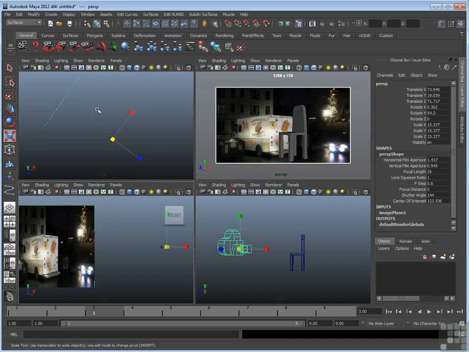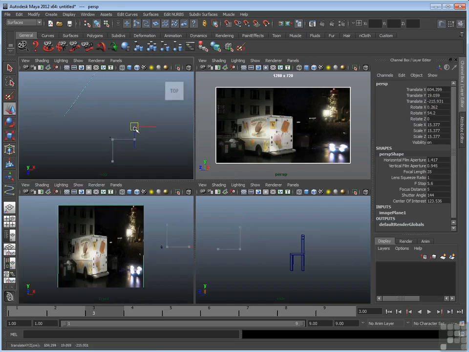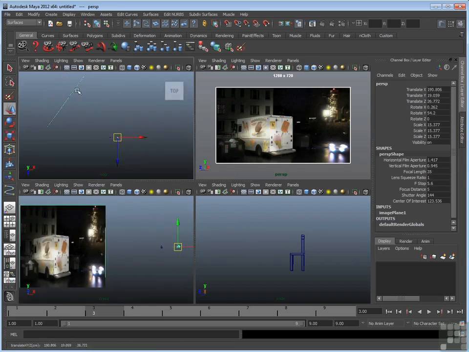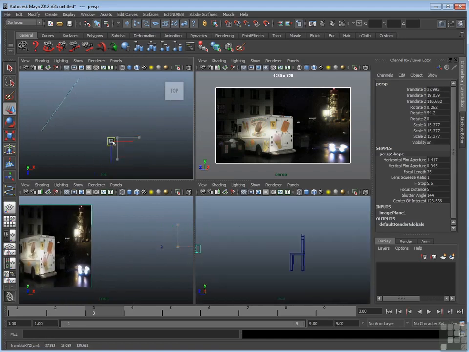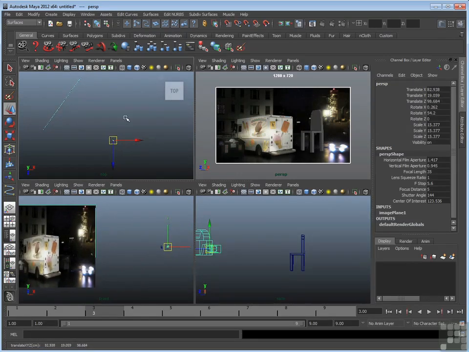So for example, if I move that camera around, you'll see the image plane sticks to it. This is true whether I rotate the camera or scale the camera or move the camera. It's always stuck to the camera so that it always fits the resolution gate perfectly.